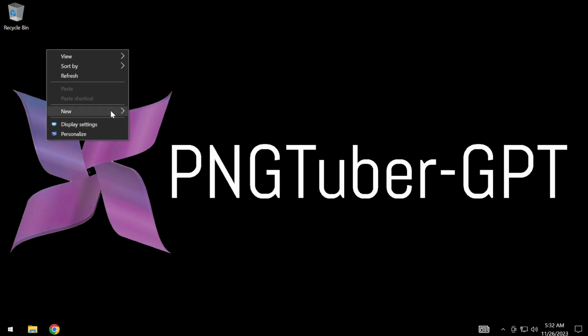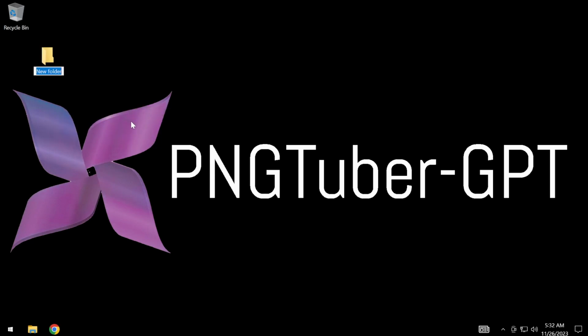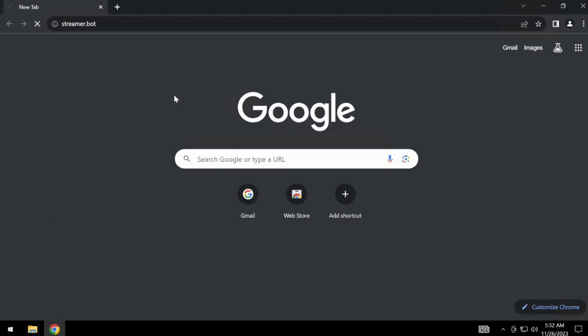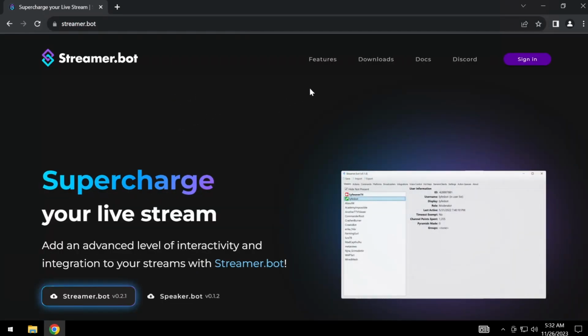To get started, we'll create a new folder on the desktop and we'll name it Bot. We'll open a web browser of your choice. Go to Streamer.bot. We're going to download Streamer.bot and Speaker.bot.